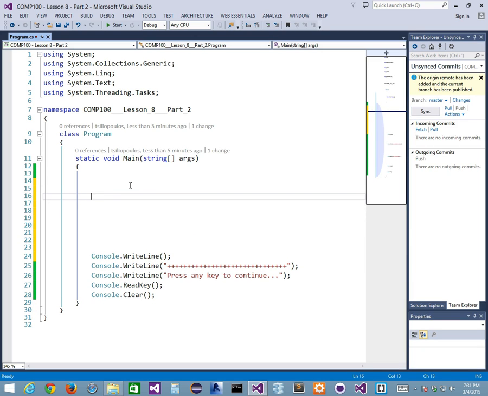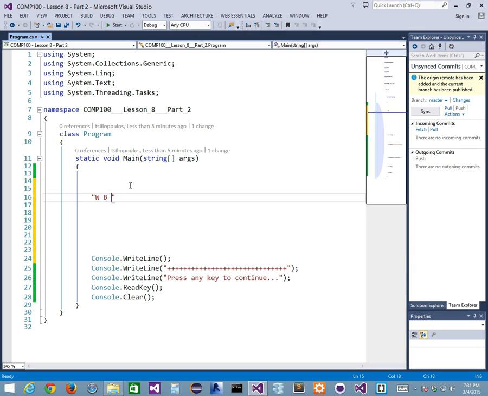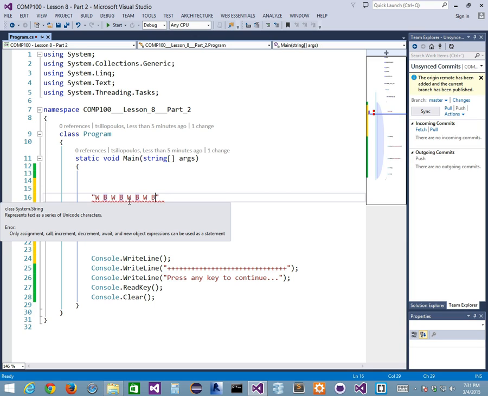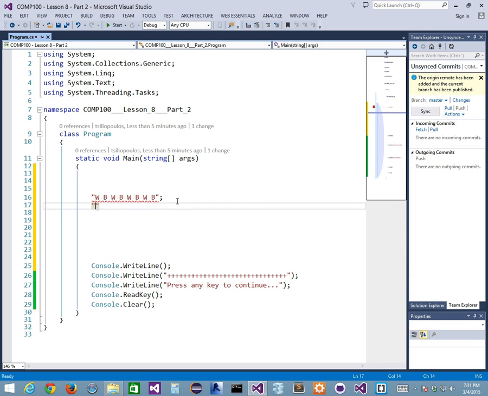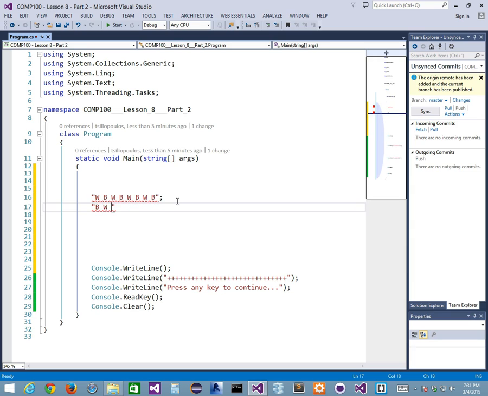Let's make a string. So it's going to be white, black, white, black, white, black, white, black, right? 1, 2, 3, 4, 5, 6, 7, 8. That's what I want my first one to look like, right? So that's the pattern for my first one. And then this is the pattern for my second one. Black, white, black, white, black, white, black, white, right?